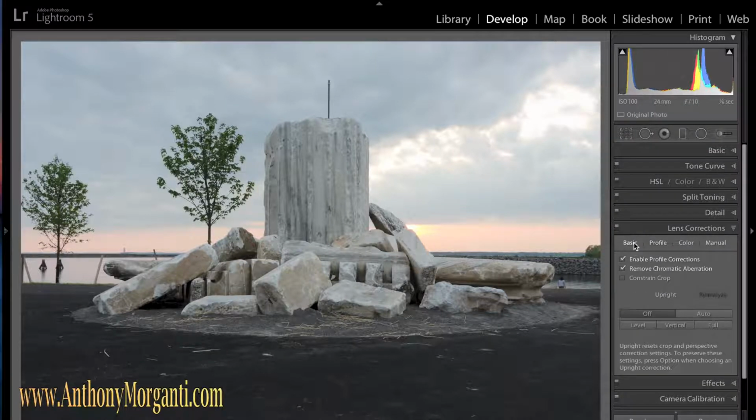The remove chromatic aberration control is especially useful on verticals, where you'll get some purple and green kind of fringing around the edge. This is caused by the lens, and it's more prominent in a real dark area of a picture. This helps remove it when you hit the remove chromatic aberration.